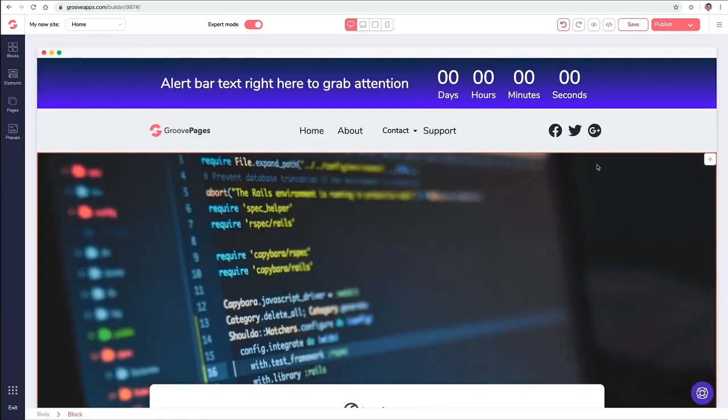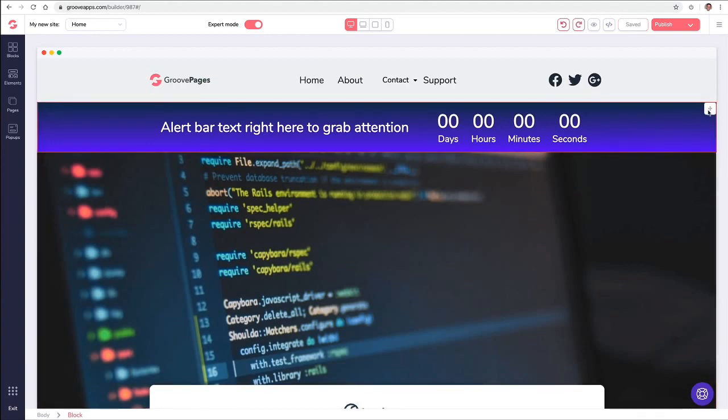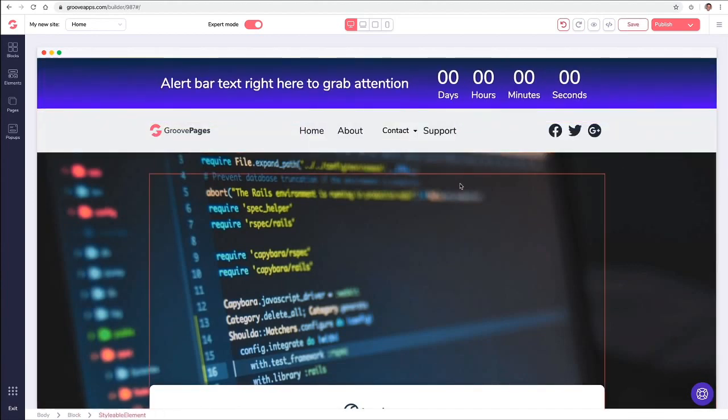Now, if at any time I feel that I put something in the wrong place, or I want to see how it looks in a different place, I can just grab the drag handle, and if I want to put it back, I just drag it back into position just like that.